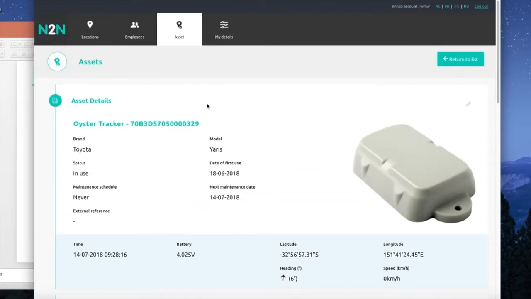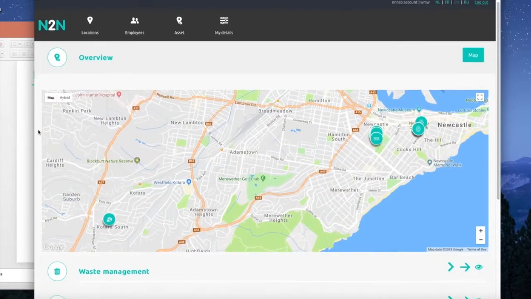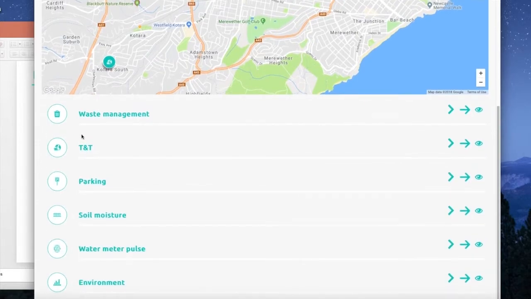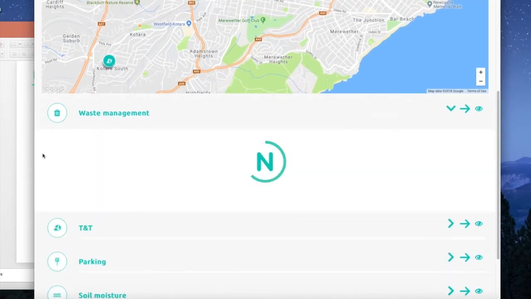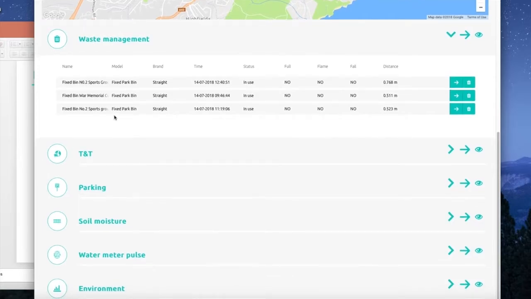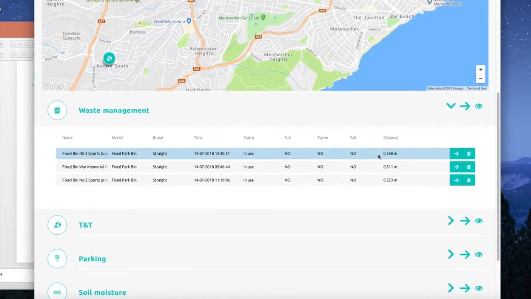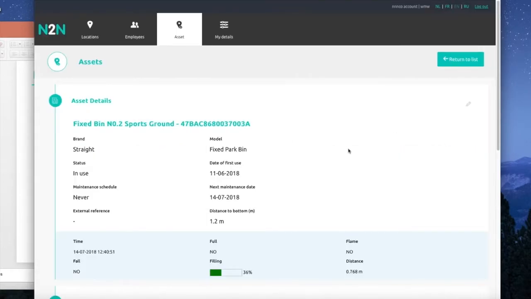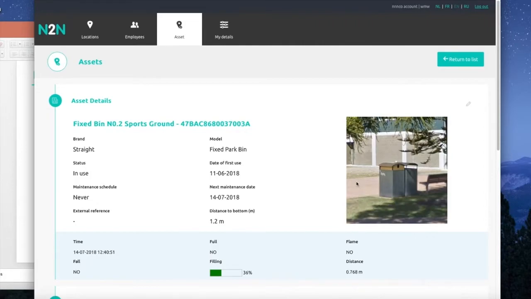So similarly, if we're interested in, for example, what's happening around waste management, we can click on waste management. We see we have 3 waste management sensors installed. We can click on one of those. And again, we see the asset information, which is the actual bin where the waste management sensor was deployed.